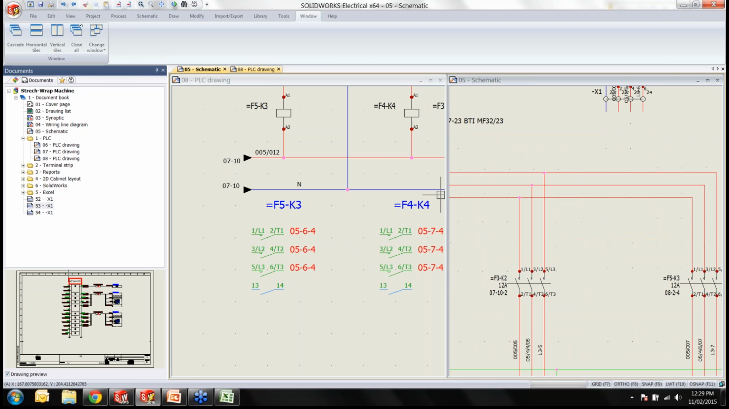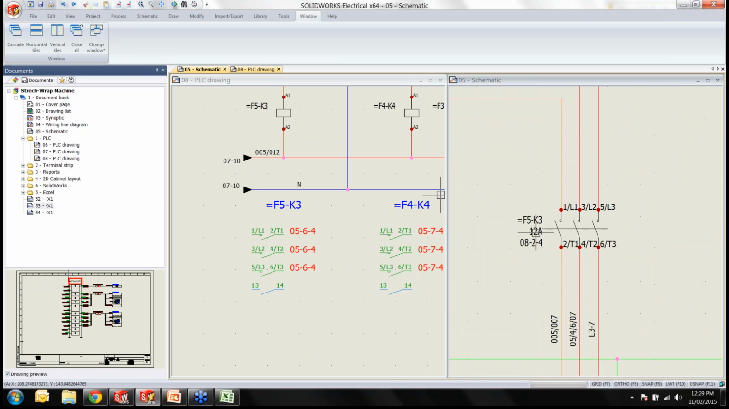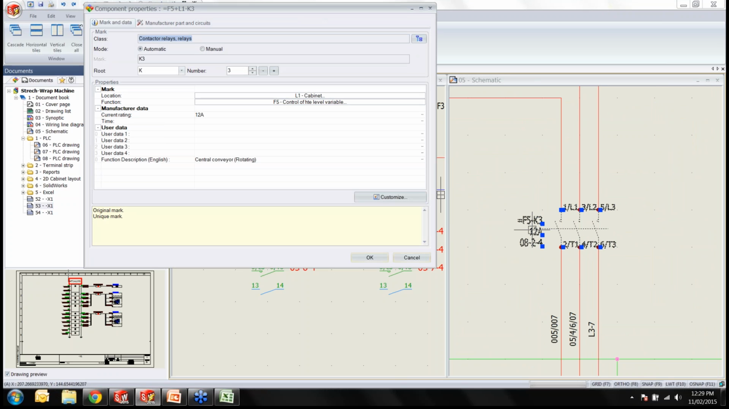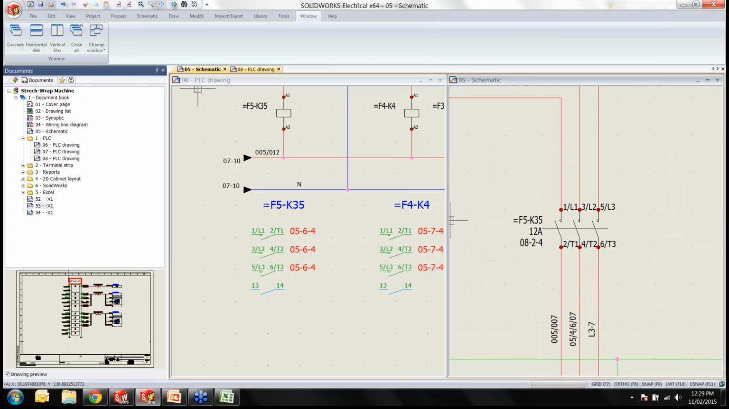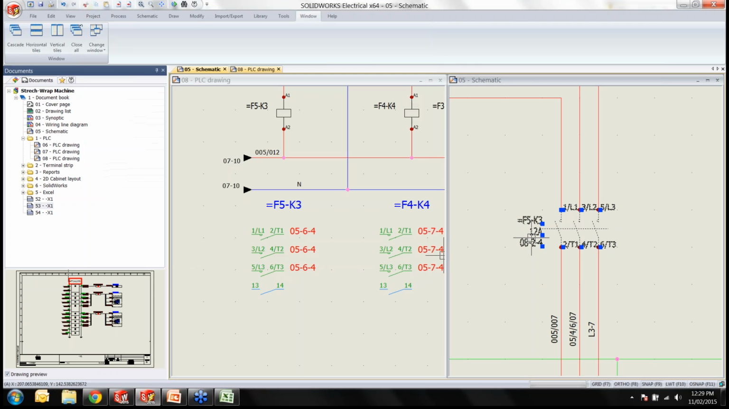Again, quickly showing you a very powerful feature: what if you decided to change the name of this K3? Because it's represented in multiple places, you simply double-click on it and say, I want this one to be called K35. Hit OK, and it's called K35 everywhere. Pretty straightforward. I'll put it back to K3 again.